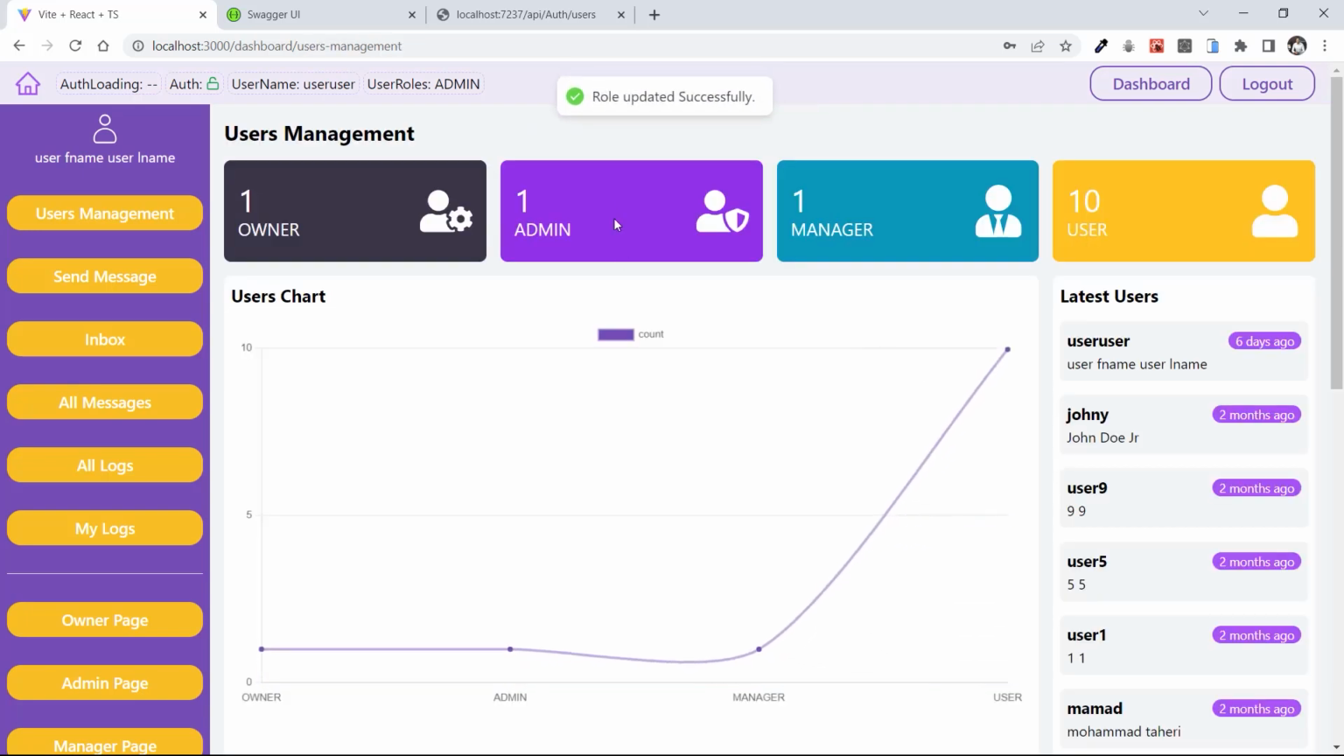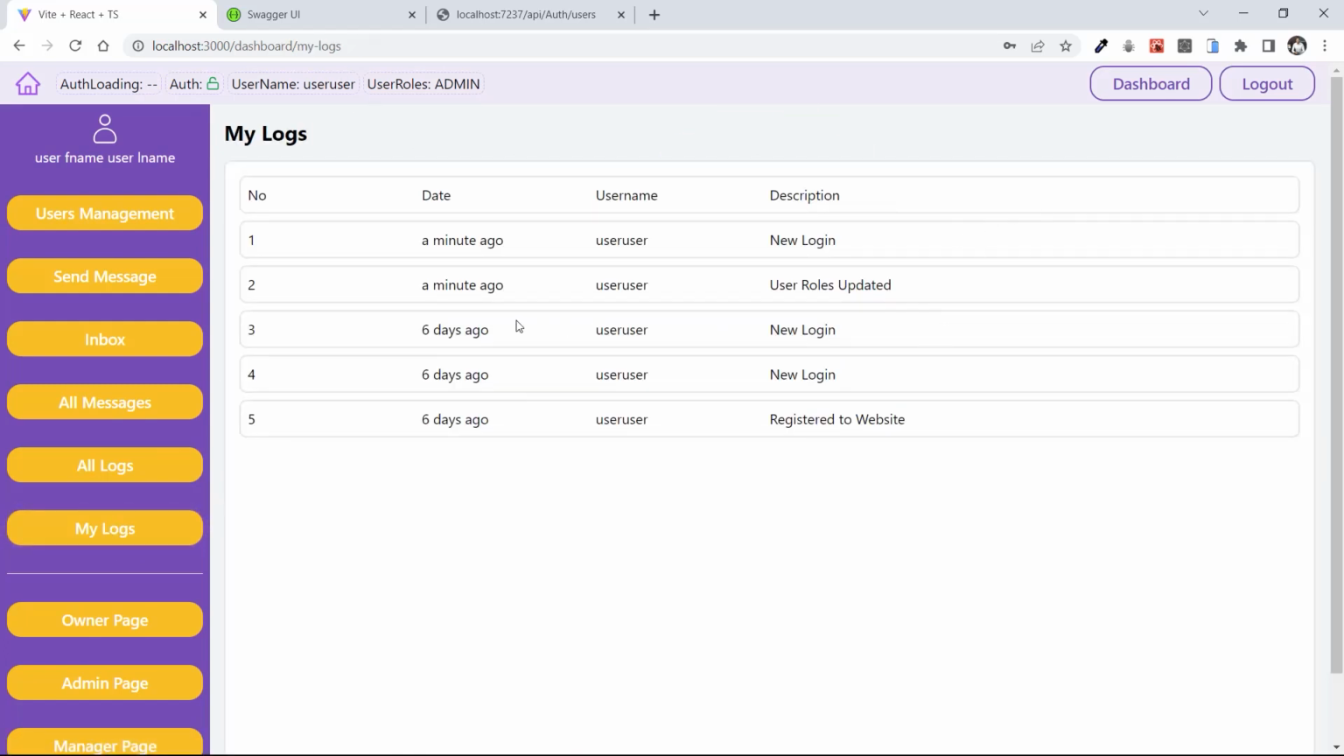So you can see that I can change this to a manager. So let's update. Now I have 1 admin, 1 manager, and 10 users. And we changed the role of this admin. So let's check the logs of this user. So let's go to my logs, which belongs to this user. And here you can see that a minute ago we have a log of user role updated. And then we have a minute ago a new login.